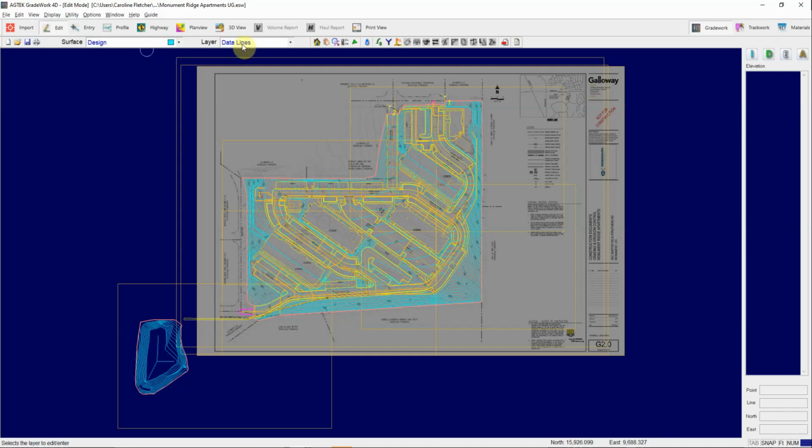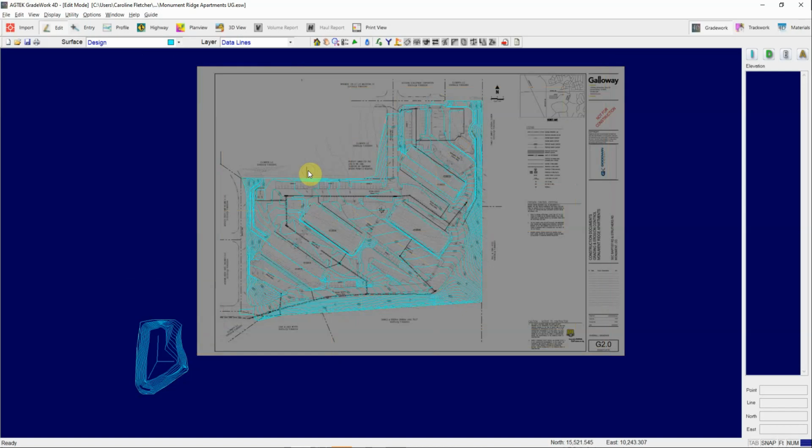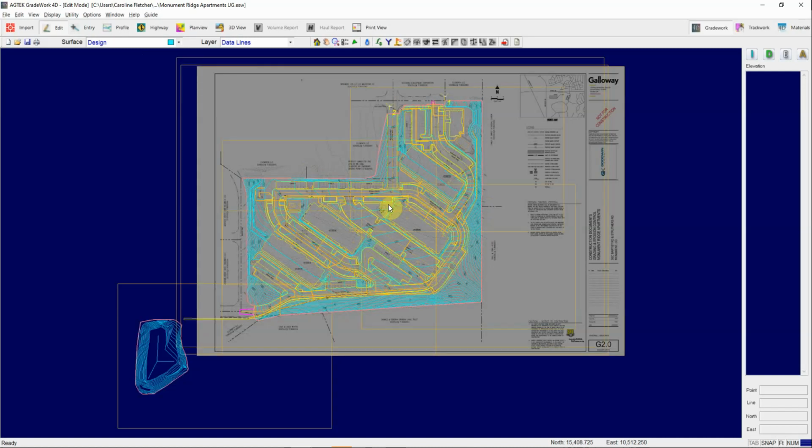So you just make sure you're in the layer you want to look at. I want to look at data lines, and I hold down Alt+V on my keyboard, and you can see the program hides everything except for those blue data lines. Now to bring everything back, I just hit Alt+V again.